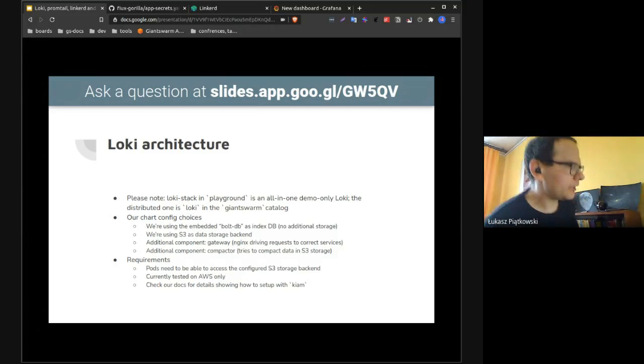And now, running Loki, if one of our customers or you want to run a separate Loki installation, it should be pretty straightforward, except for the AWS setup. So there's one requirement, although pretty simple. Your pods need to be able to access the S3 storage bucket that you configured for use with your Loki.